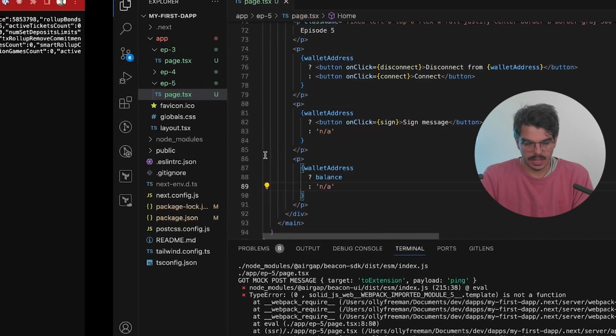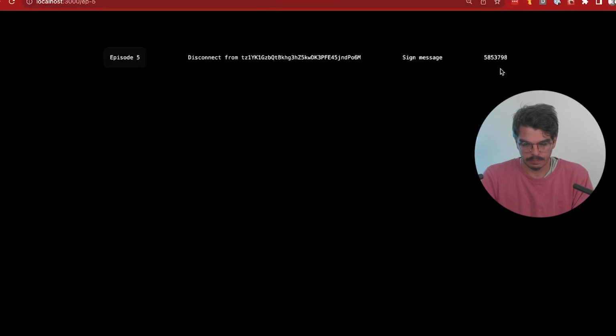So let's see how that looks. If I open this up, perfect. Look at that. We can see that the user's balance is, well, 5,853,798. Now that might sound like a lot. One thing that you should note here is that this balance is not in dollars or GBP or even in Tez. It's in mu-Tez, which is a very small denomination, 10 to the power of -6 of a Tez. So it's actually not as much as it looks. So you don't need to worry about that.